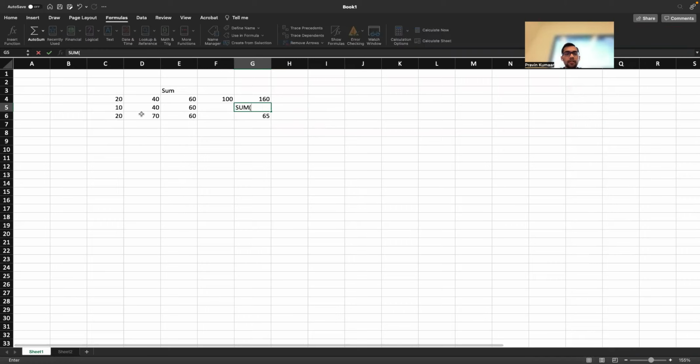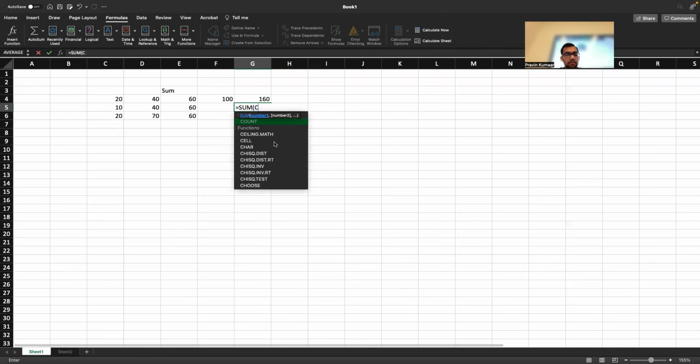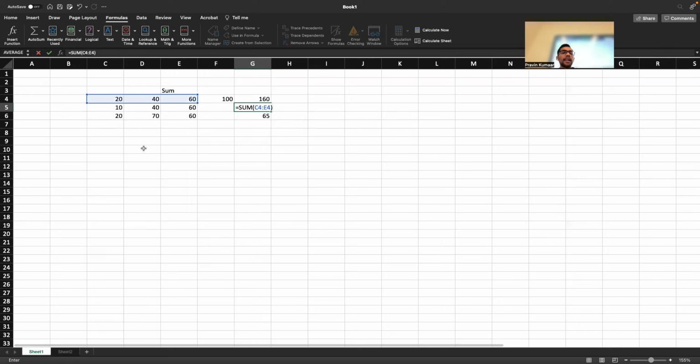Equal to sum of, select multiple things. So it'll be C5 colon E5. The way you would type it out yourself, let's say C4, for example, C4 all the way to E4. And when you're typing it out, Excel will highlight the part of the code, the cells which you're using, and it'll give you the sum for that.